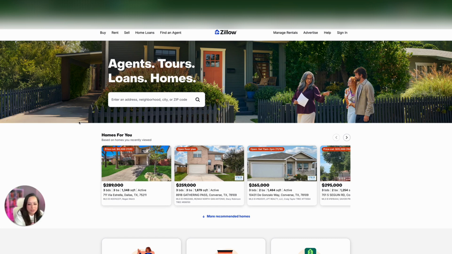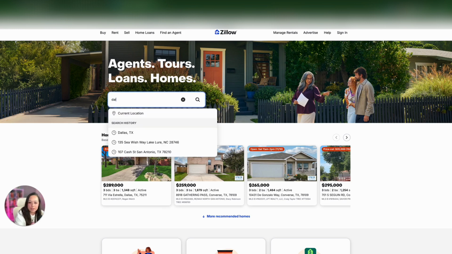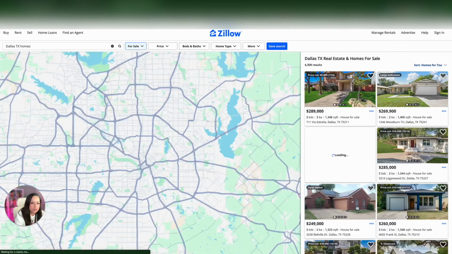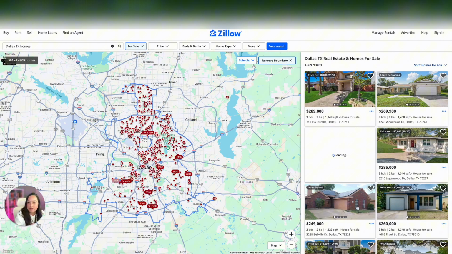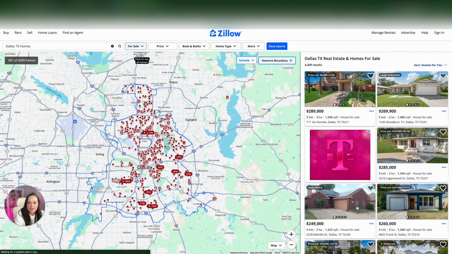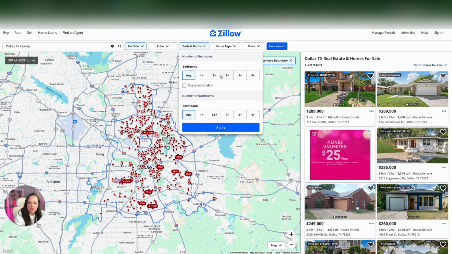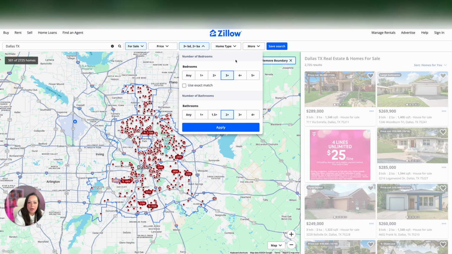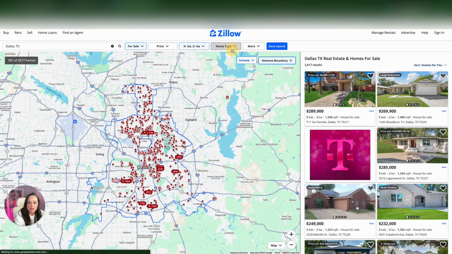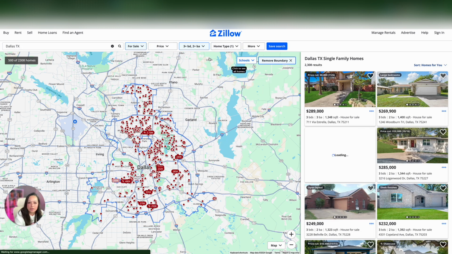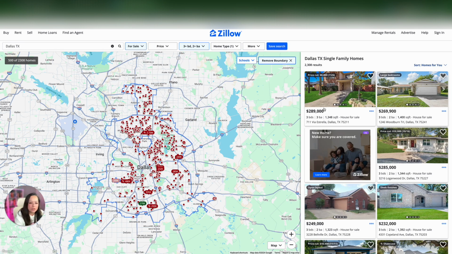But for the sake of this exercise, I do want to show you how to price in your market. So I'm just going to go Dallas Homes just so that I'm not biased, because I haven't looked in this area. And we're going to go ahead and go for sale. I want to do a 3-bedroom, 2-bath. So we're going to apply that. And then the home type, let's just do a house versus anything else. So we're going to start to look.